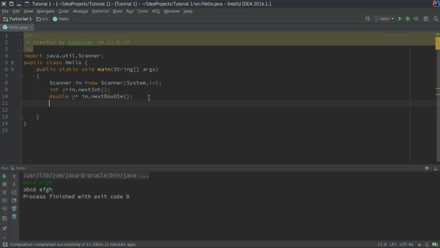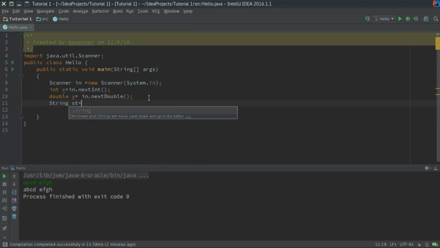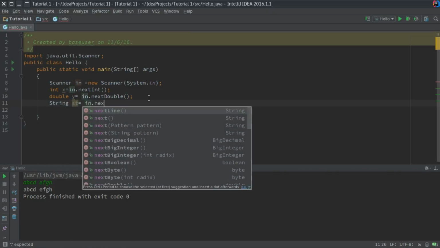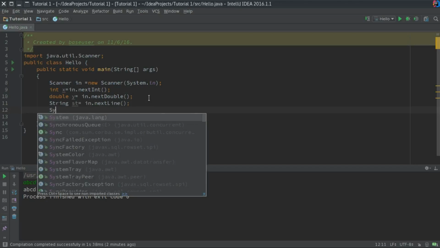Okay, and now I'm going to take a string input. Basically I'm going to take a line from the user, in.nextLine(). But this is not going to work, and I'll tell you that in a second. But first, let me just print everything.